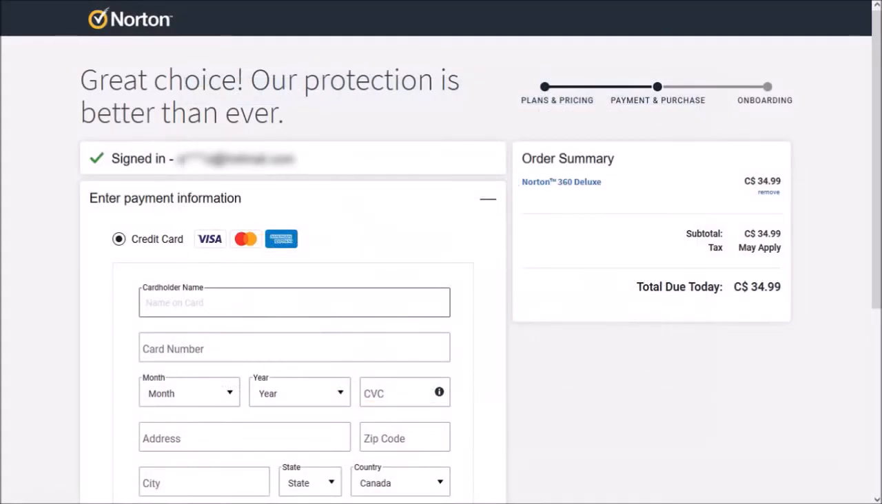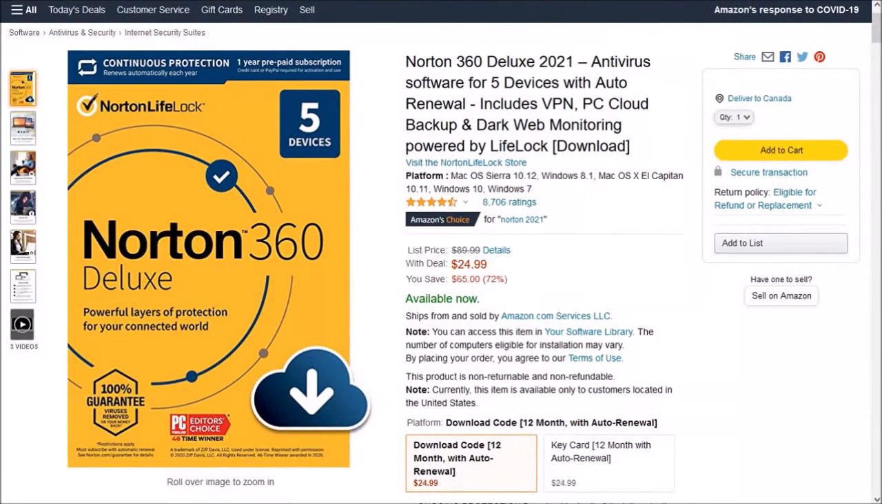Now, I'm assuming that you've already purchased Norton 360 and have it installed. If not, I'd recommend shopping around because you may get a better deal.